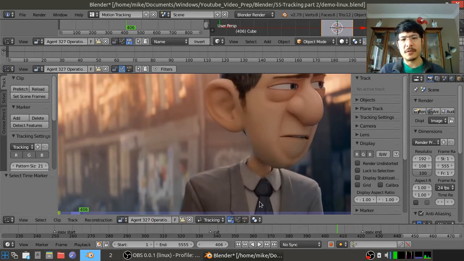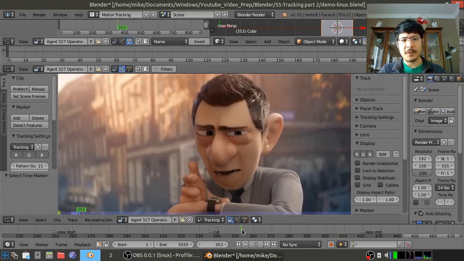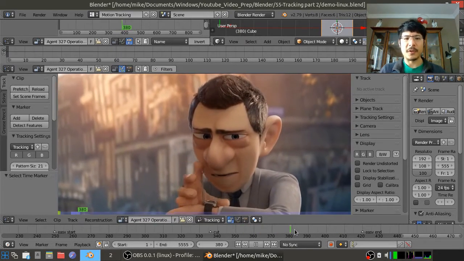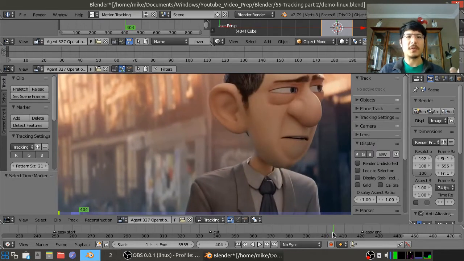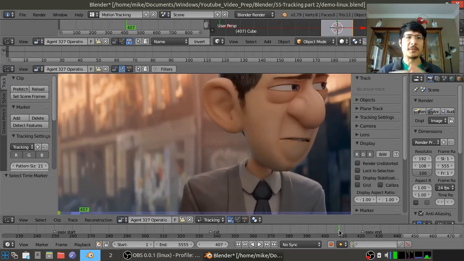The only thing here though is that after he stops talking and he starts moving off camera, you can see he moves towards the camera and off to the side, so everything gets bigger. And we'll see how that behaves when we try to apply the tracker.